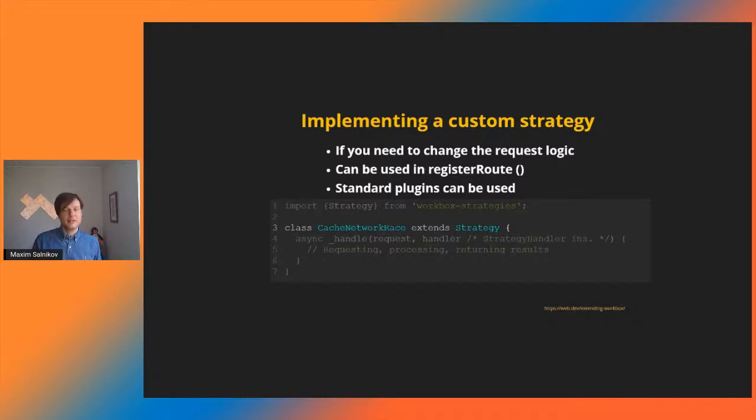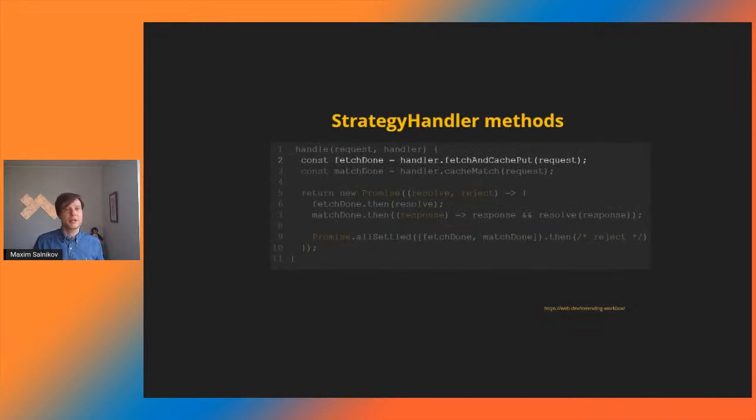So we extend the basic class called Strategy with our own class, and we implement a method called _handle, where we first pass the request itself. It's an HTTP request with all details included. And we also pass the instance of the StrategyHandler class, which contains very handy methods for us, so as not to implement everything from scratch. What's on us is just to implement our logic itself without diving too deep into internals of HTTP calls, cache optimization, etc.